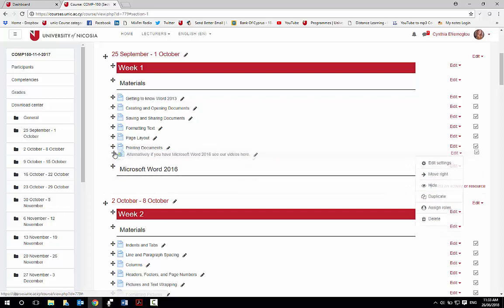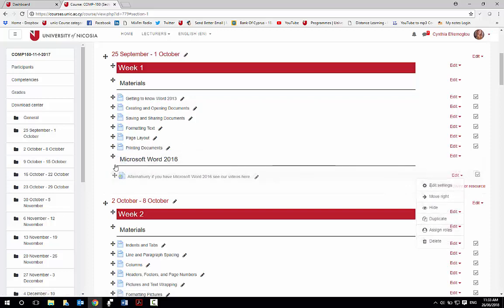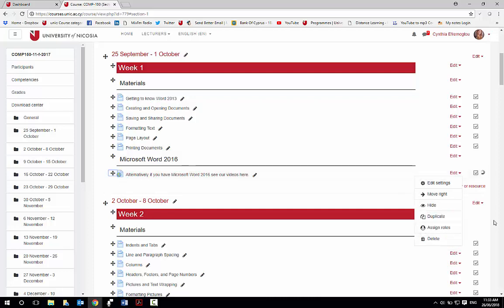On the left-hand side of the file, the 4 directional arrows allow you to move the file by dragging the file anywhere on the content area of the course page.